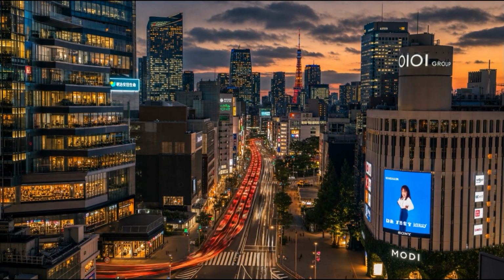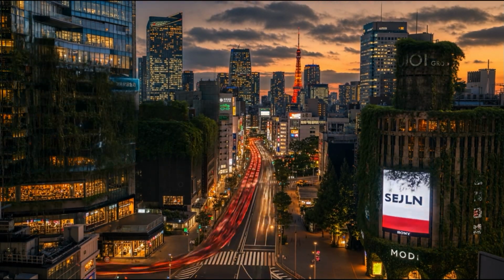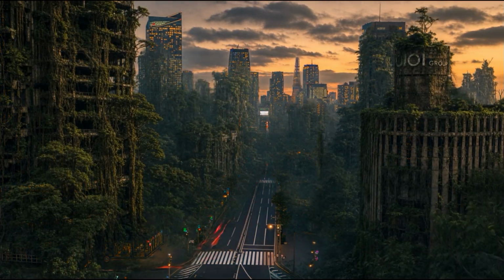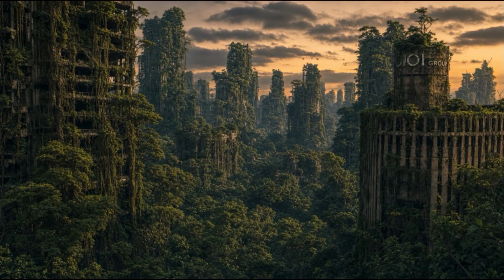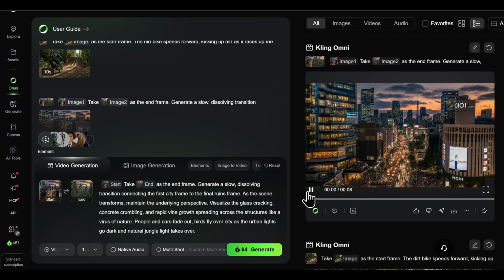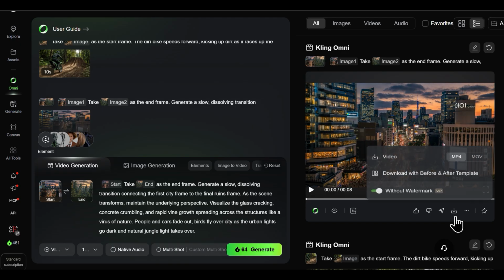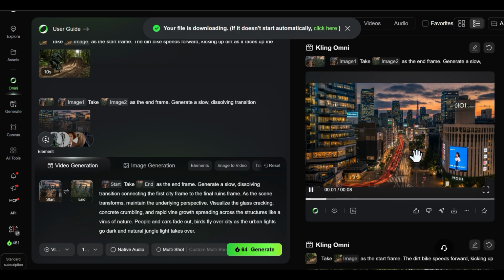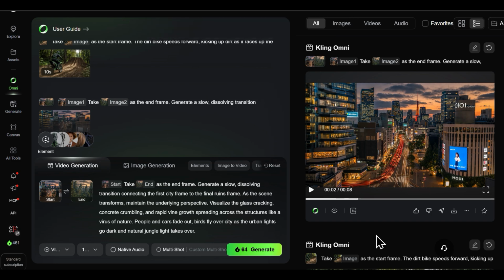So as you can see, my video starts with a bustling city, but the vines start taking over, and the city is overtaken by the jungle. I think that looks amazing. You should definitely try this yourself and upload 2 images and see what kind of transitions you can make. And once you're finished, you can download your video and use it for whatever project you're working on.